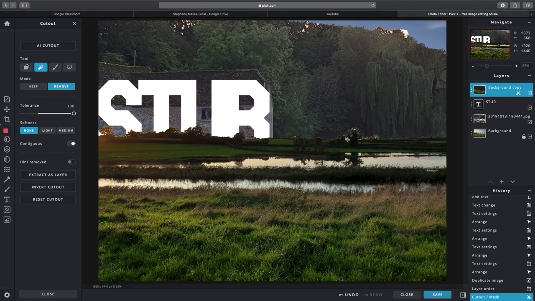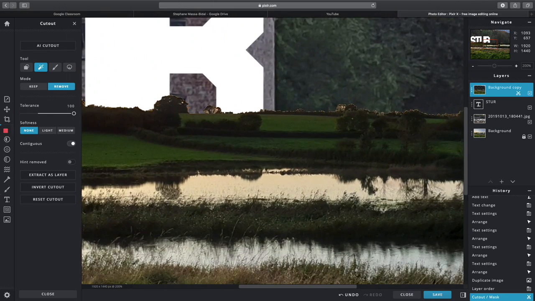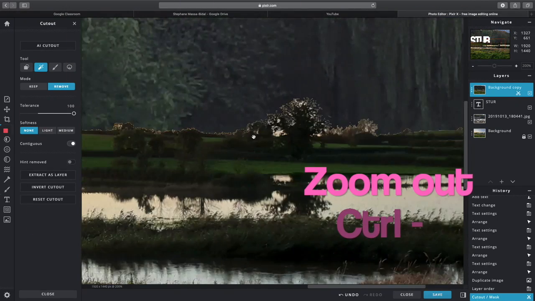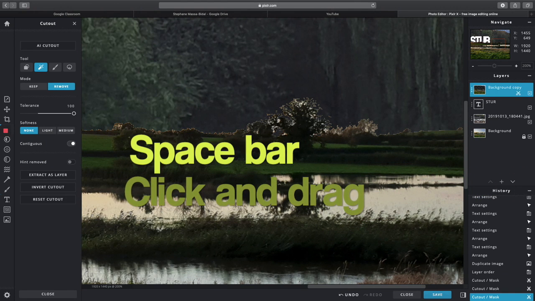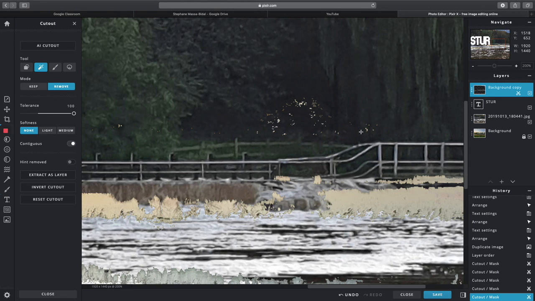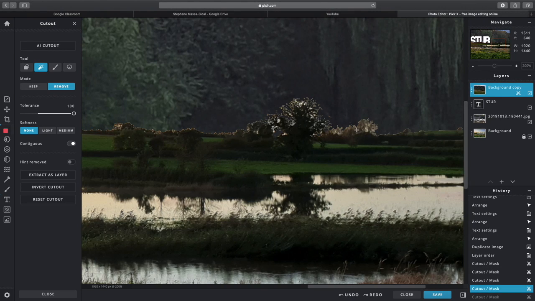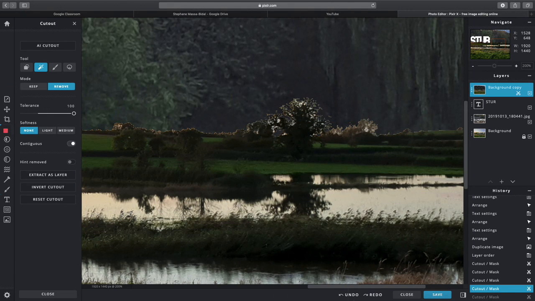To focus on the detail, I press and hold Ctrl, then plus on the keyboard to zoom in. Ctrl and then minus is zoom out, and if I press and hold the spacebar, I can click and drag the screen to focus on the bit that I want. Depending on how detailed this part is, you can try using the Magic Cutout tool, but if you make a mistake by accident, press and hold Ctrl Z on the keyboard or click Undo to undo. You can try changing the tolerance to select less pixels.